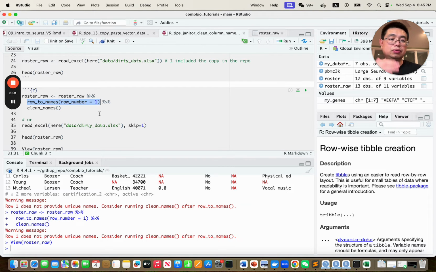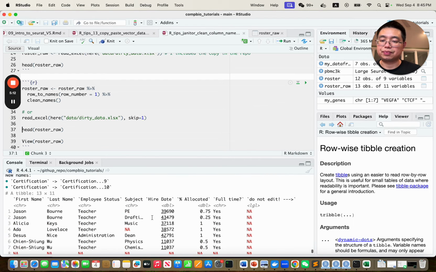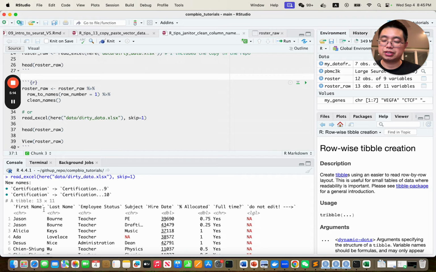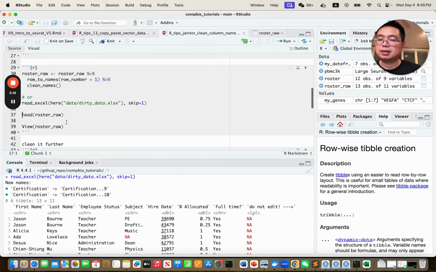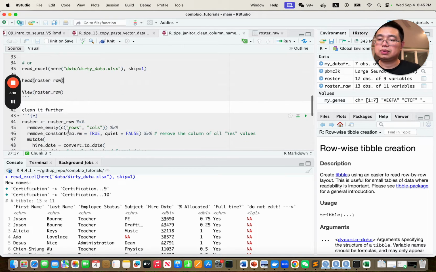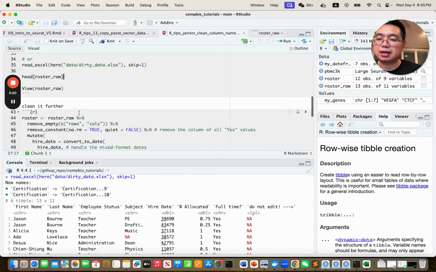We used the row to names function with row number equals 1 to remove the first line, but you can also, when you read in that data, use the skip argument equals 1 and just skip the first row. Anyway, now we can further clean it up.